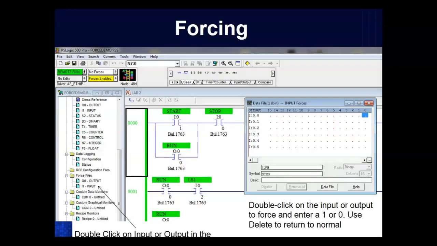Everybody okay on turning it off and turning it on? So once you select the bit and you put a 1 in there, then it's turned on. If you put a 1 on it, then it's going to go true. If you put a 0, it's going to go false. How do we turn it off? Well, we highlight it and hit what on our keyboard? We hit the delete key, right? Everybody okay there? That's the way you turn it off.